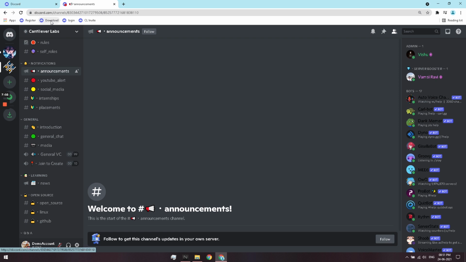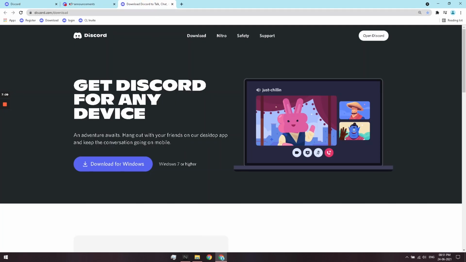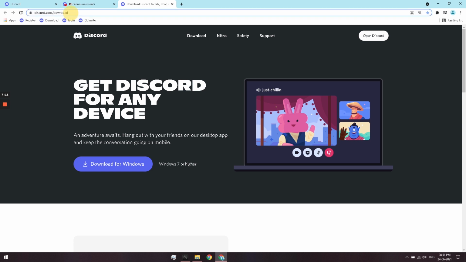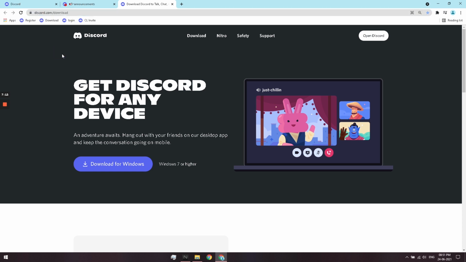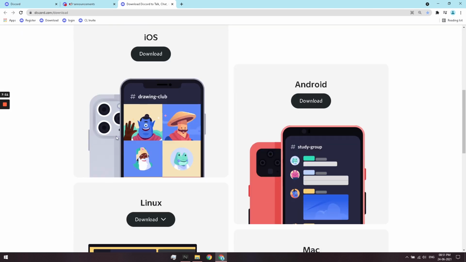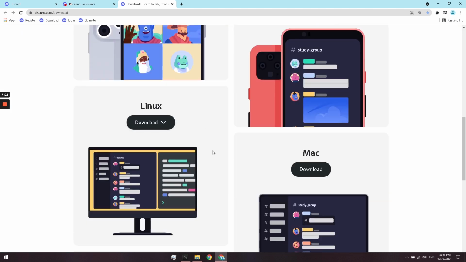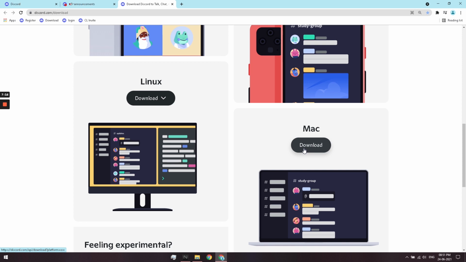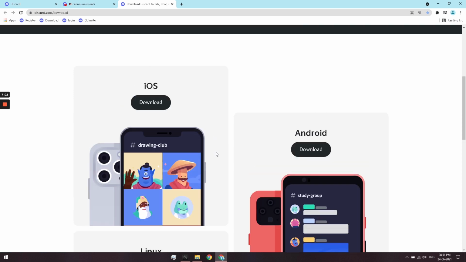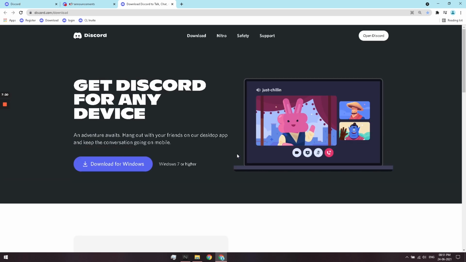Also, one more thing, if you don't have Discord installed on your platform, you can go to discord.com/download. Here you can download Discord for almost every platform that you are on. For example, you can directly download for Windows here. You can scroll down and download for iOS, Android, Linux or Mac. Based on your operating system, you can follow those steps. It is very easy and similar on every platform.